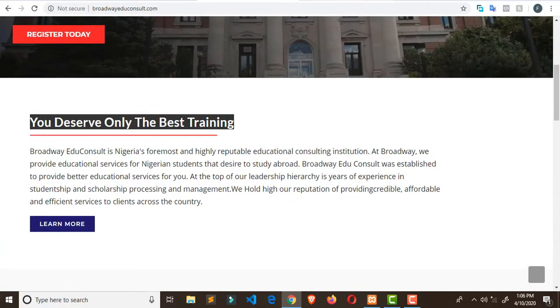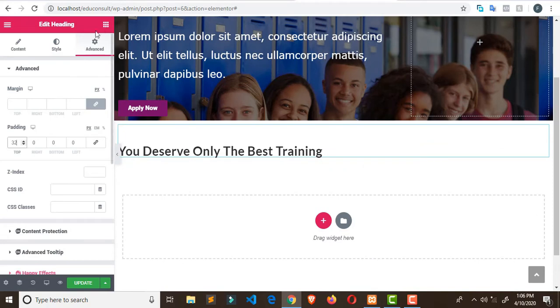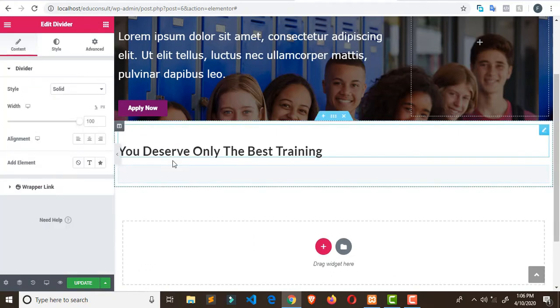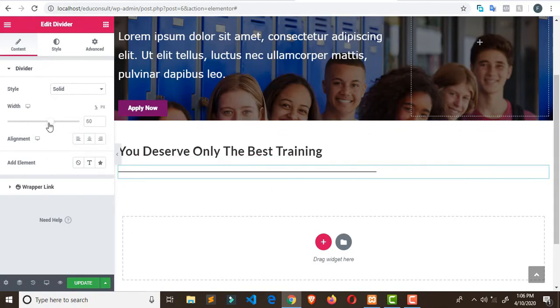There's a thin line in there, it's called a divider. So I just have to scroll down. Don't forget you are still inside this section. I'll find a divider here, drag it and drop it inside the section. So you can have a divider here. That divider is too long, so we can make the width a little bit smaller. So I think we are good right now.